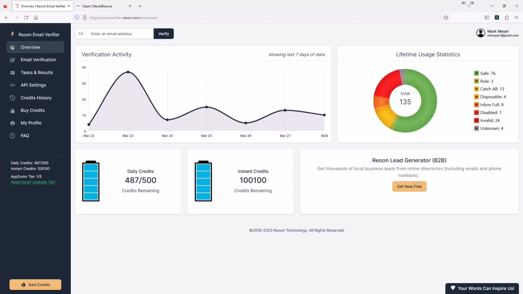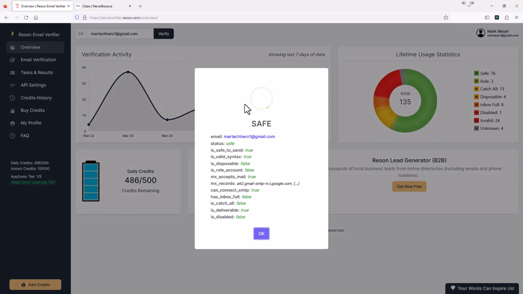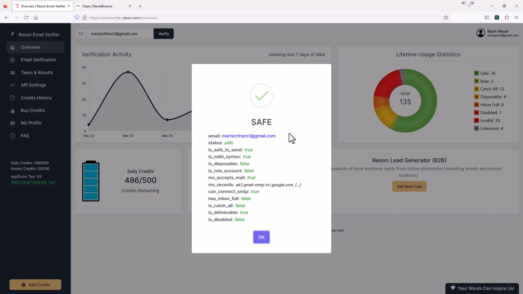To check an email address on Reoon, you can just go up to enter an email address and paste it in. This is just a testing Gmail account I have. I'm going to hit verify, it's checking, and it says this is safe. Reoon is nice because it gives you this pop-up screen and a lot of indications on what different tests it ran on this particular email address. Basically, we care about the status. So this is safe to send. It's valid. You can go on and read all this, but this is a good, valid email address.